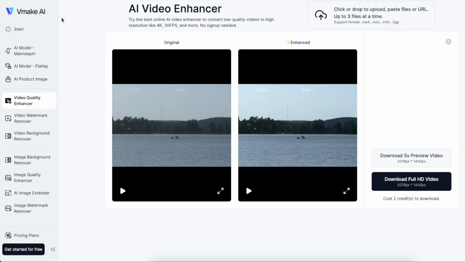Then we have this tool called VMake AI. And this is like an expert product when it comes to operating on images and videos with AI. Here you have a video quality enhancer. You can remove watermarks from your video with this product. You can remove background and you can do the same with images. But now let me show you the results.